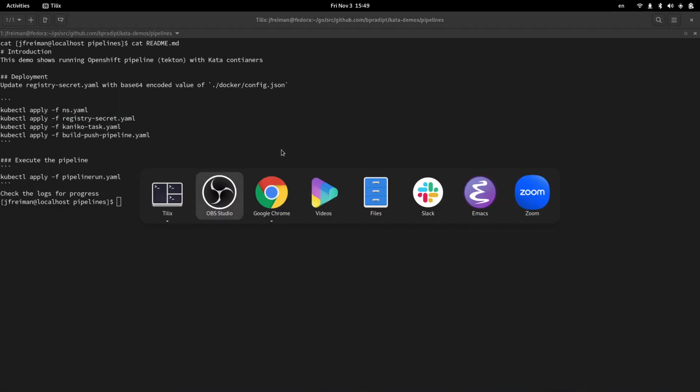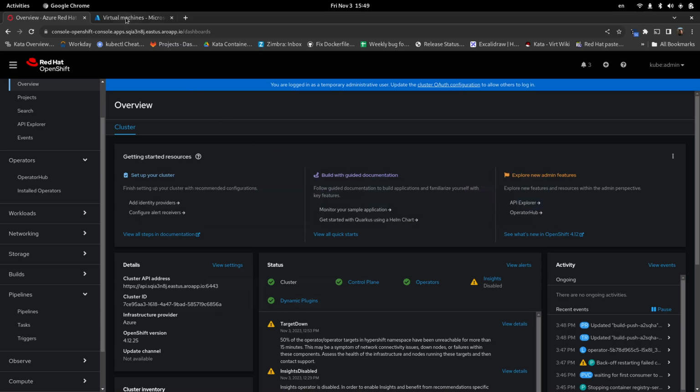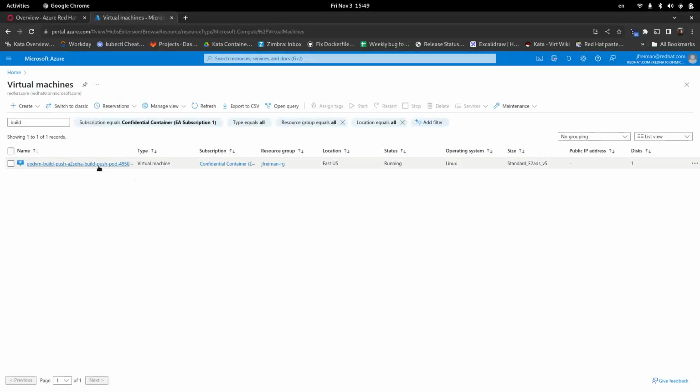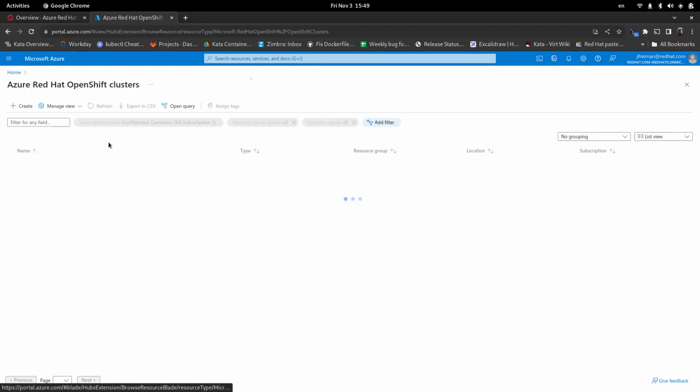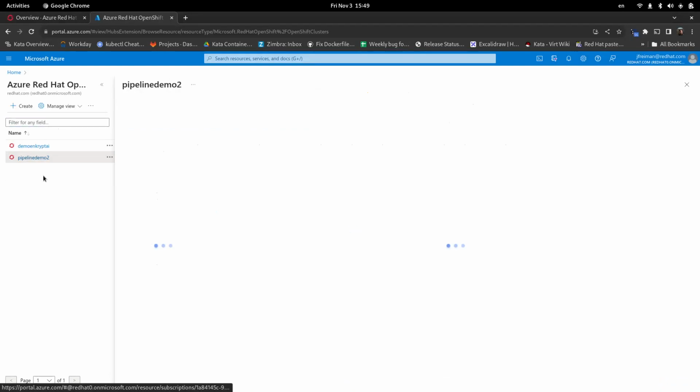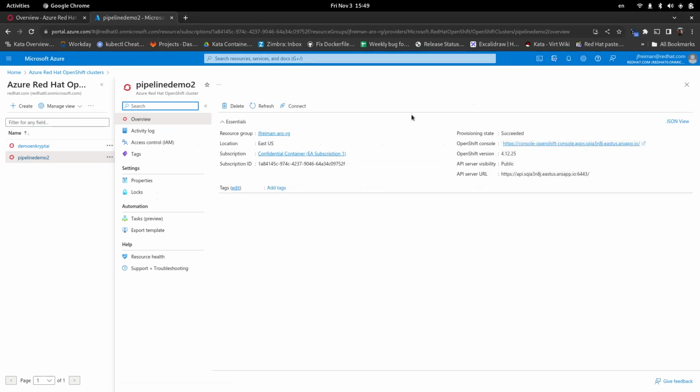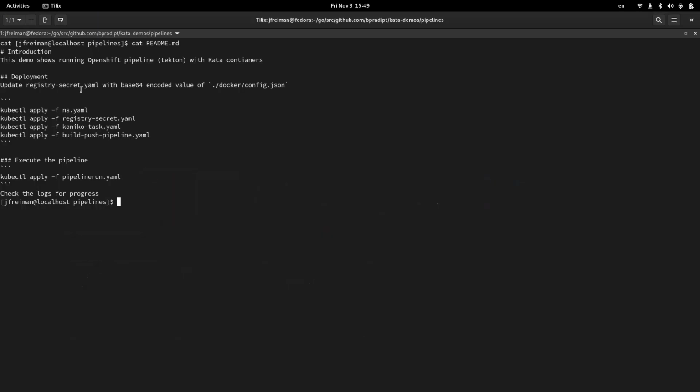So we'll start by looking at the cluster. This is our, no, this is not our cluster. Our cluster is here. This is our cluster. Nothing unusual. Just created it really quickly in ARO, and now we're going to use it. We go back to the console.